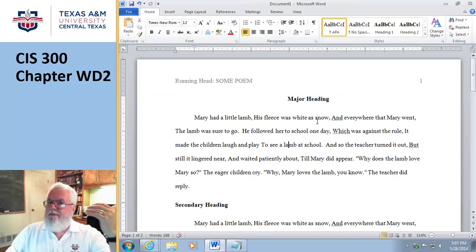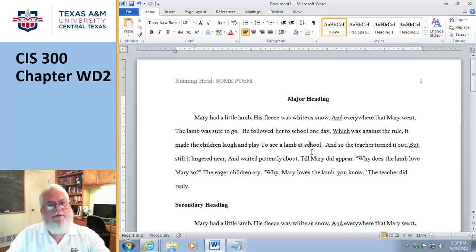Alright, so that is that part of the document. Okay, now we're going to do citations. One of the major portions of doing a research paper is you're supposed to cite your work, and there's a specific format for doing that. And Microsoft Word makes it extremely easy to do this, okay?